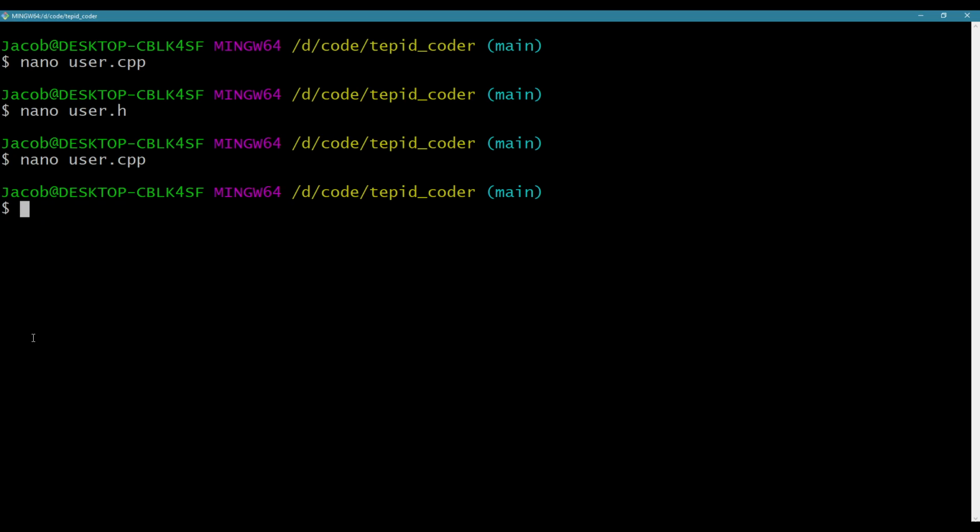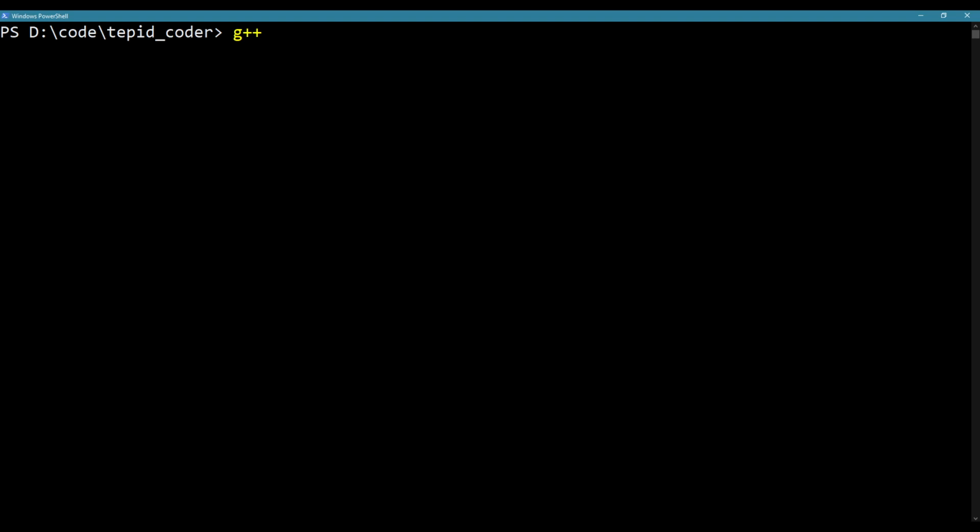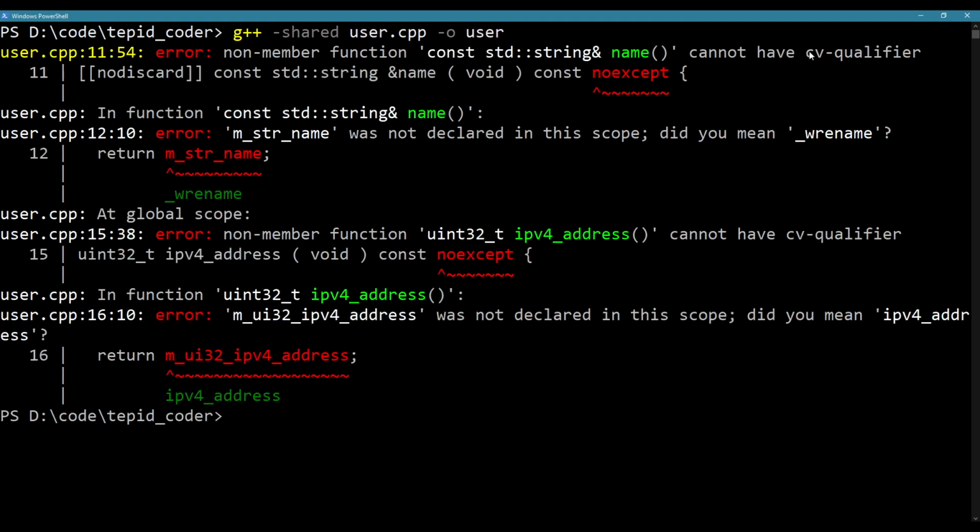But first, I should probably compile this. Make sure I didn't make a mistake. So g++, we're going to do user.cpp to user.o. It doesn't like it. Cannot have const value qualifier. Why? I mean, I'm not changing the class. I'm returning a constant reference to it. That should be fine. In scope, what do you mean? m_name. Did I not call it m_name?